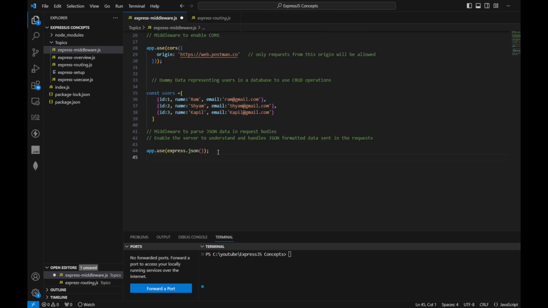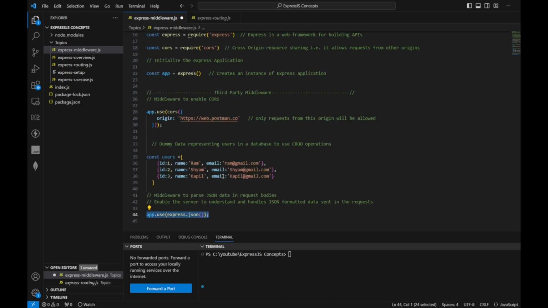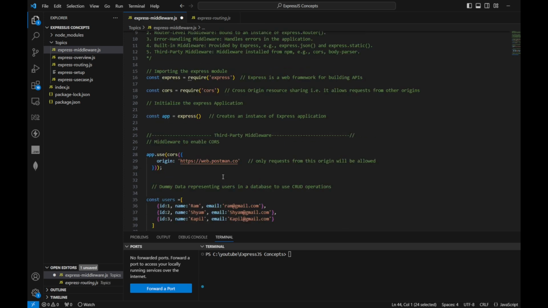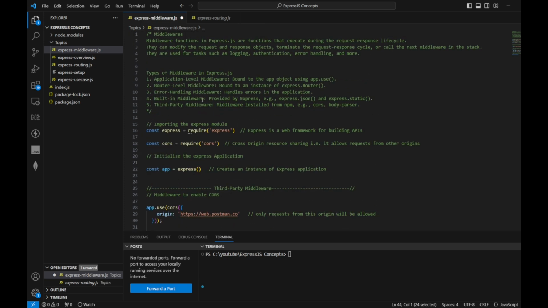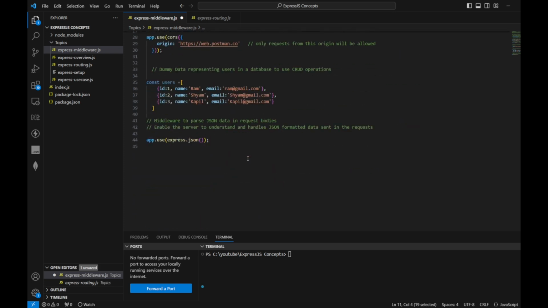What type of middleware is it? Can you guess that? This is a built-in middleware. It is provided by Express. So we have covered built-in middleware also.